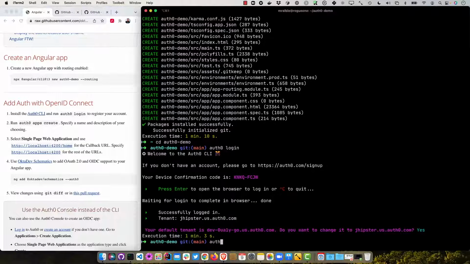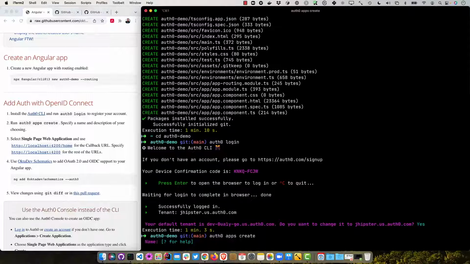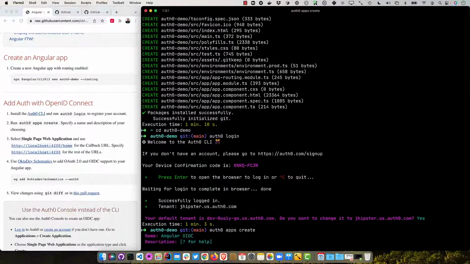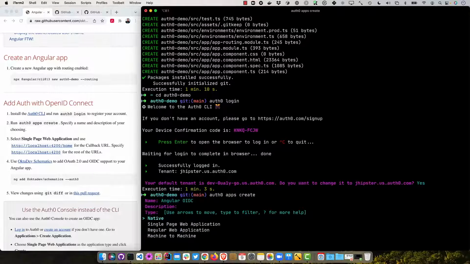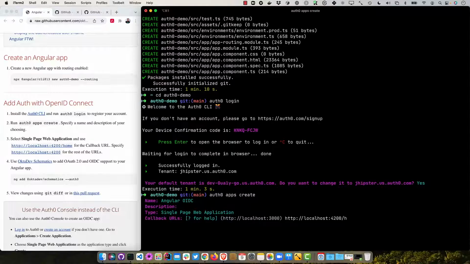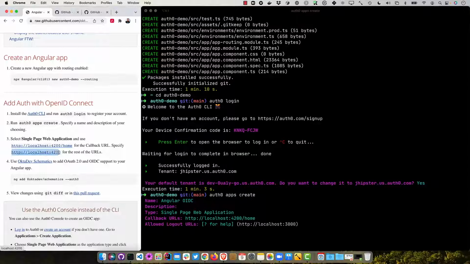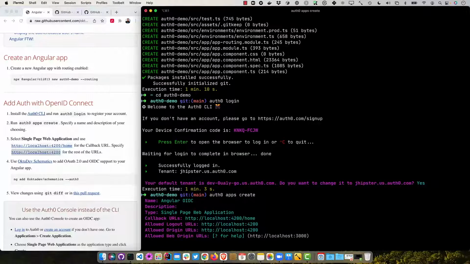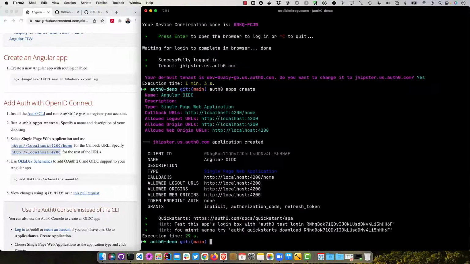So I'll do auth0 apps create, and I'll just name it Angular OIDC. Description, you can leave blank. I'm going to do a single page web application. And the callback URLs is going to be, first of all, localhost:4200/home. And the rest of them are going to be localhost:4200. So I'm just going to go ahead and copy and paste this right here. Allowed origins and allowed web origins. And then it goes ahead and creates everything for me.